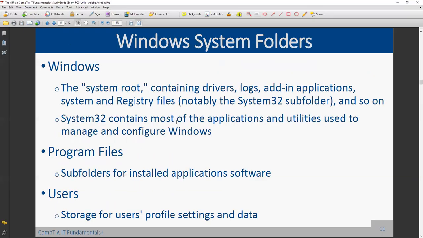data files. When it comes to Windows system folders, again, we talked about the Windows folder, the system root containing drivers, logs, add-in applications, systems and registry files. Notably, there is a folder called the System32 subfolder. System32 contains most of the applications and utilities that are used to manage and configure Windows. You should never rename, delete, copy, move, or even touch anything that's in the System32 folder. And again, we'll demonstrate all of this.